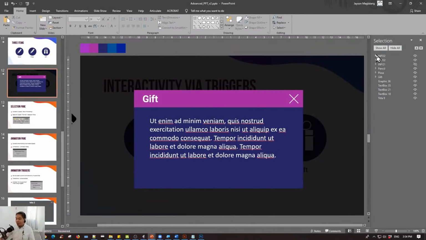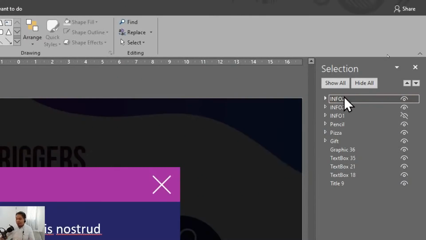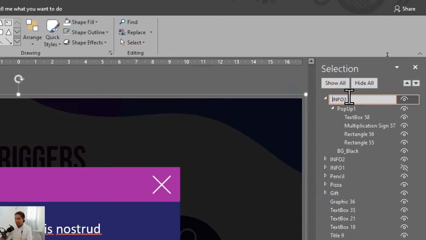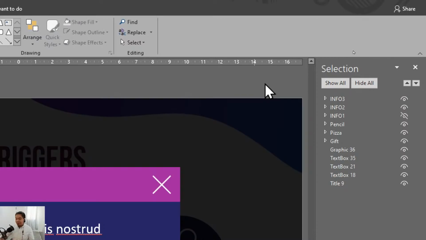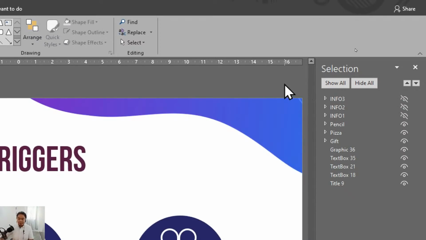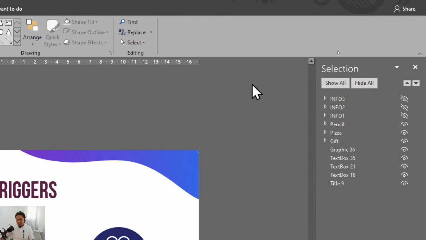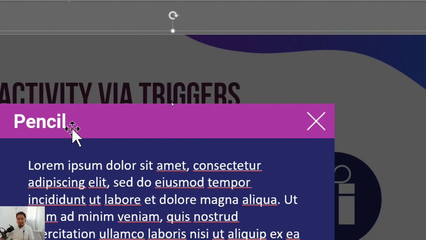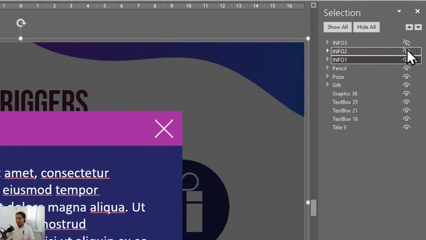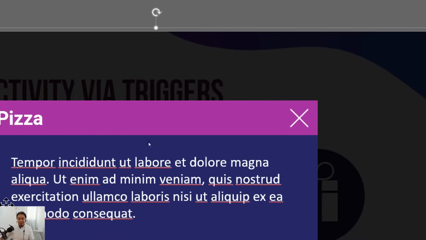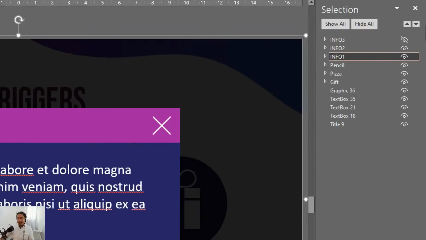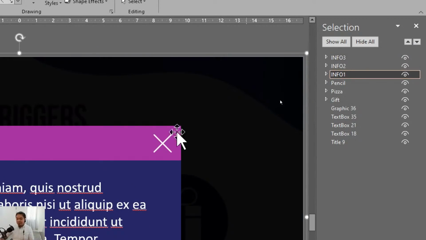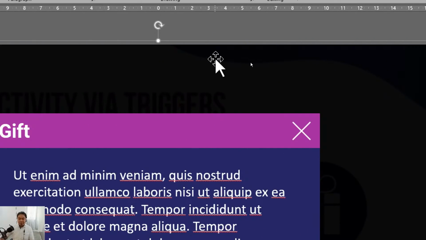Okay, so what we have here now is, let me rename this as info 3. So I have now 3 information boxes, or pop-up boxes. I have info 1 para ma-display yung pencil. I have info 2 para ma-display yung pizza information. I have info 3 para mag-display naman yung GIF information.